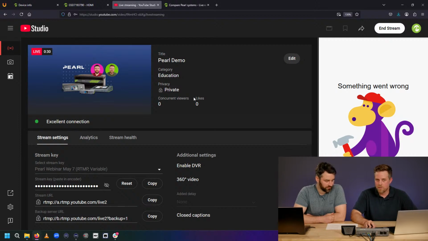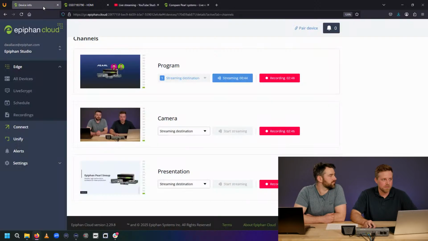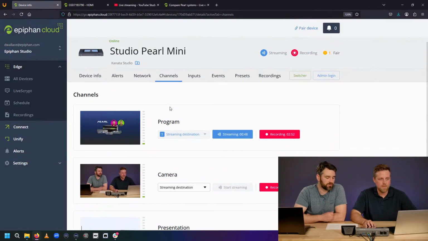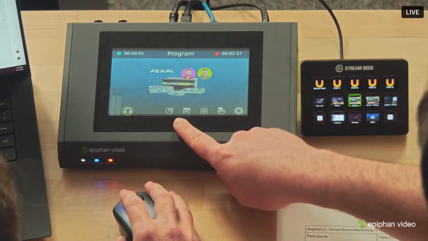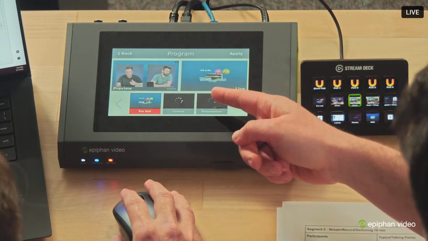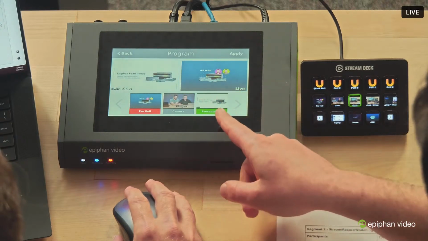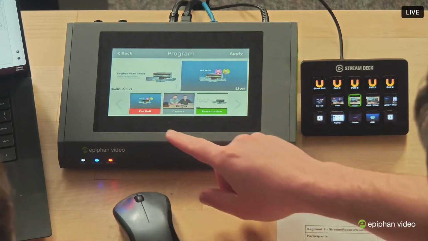Now we maybe want to be able to do some switching on this production. So we're on that pre-roll graphic that we had before. So what is the best way, Ryan, to do our switching in this channel? So there's multiple ways to switch. If we go to the device, you can see if we click on the program channel, we can click on the switcher button, which brings up our switcher, and you can press, green is always pre, and then red is live.